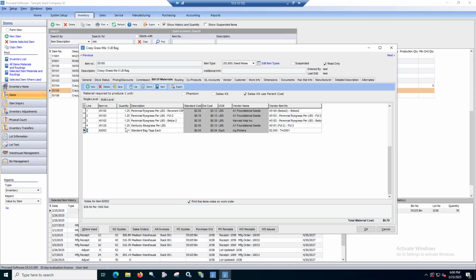So you can have the quantity, units of measure, standard costs, and then extended based on what that quantity actually is, and it'll come up with the materials cost for you. So on the bill of materials, we have these components. We're going to look at the lot information for 45100.